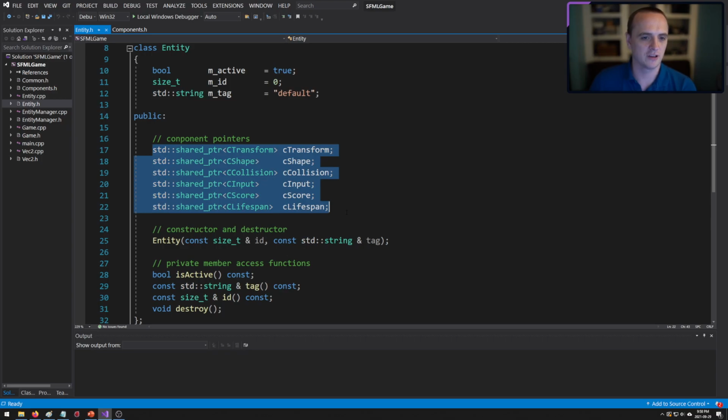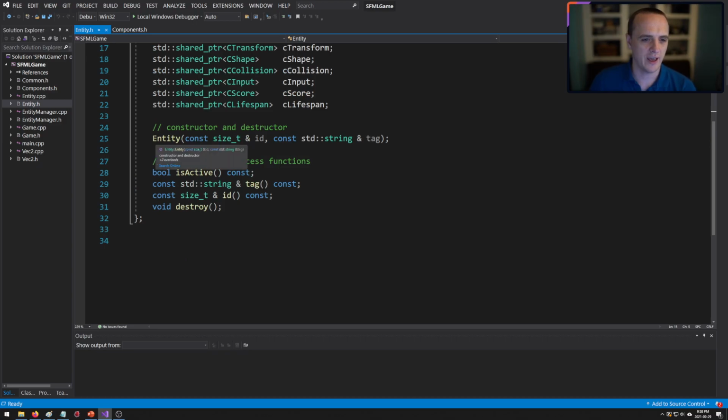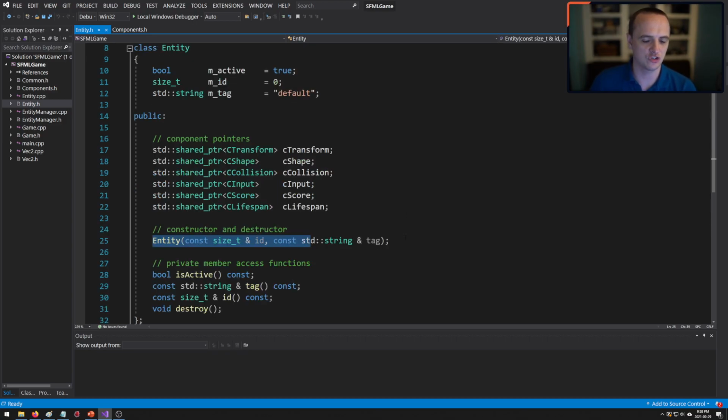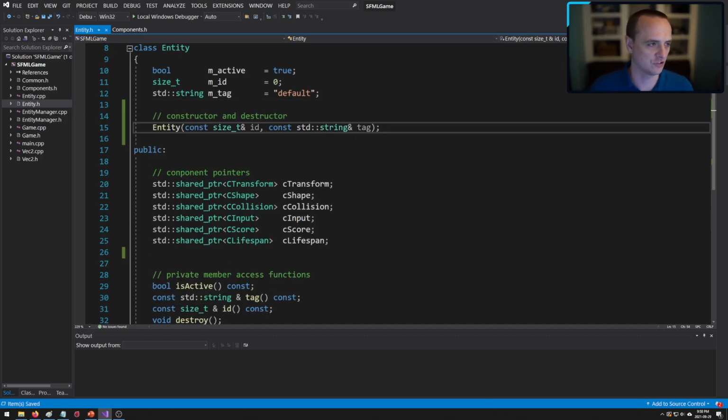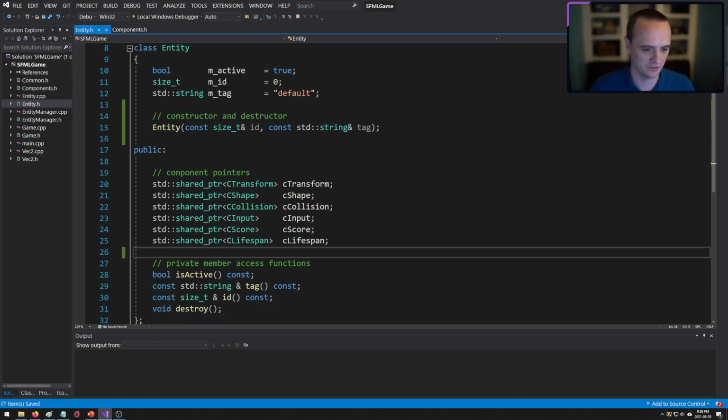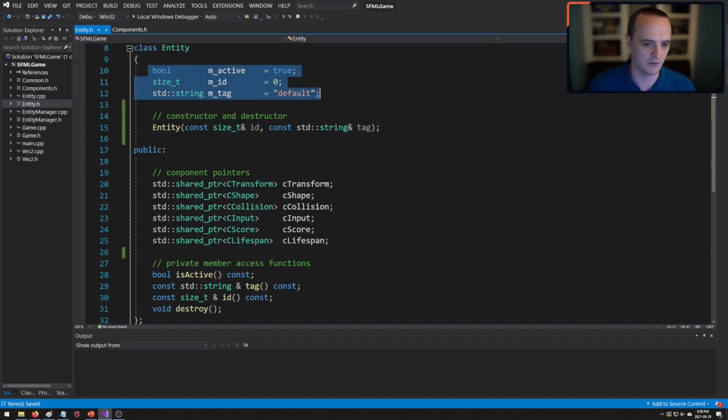We're going to have the public pointers or shared pointers to transforms. We're going to have this entity constructor. Oops. That is supposed to be a private constructor. It's a private constructor so that we can't accidentally create any entities on our own. So it's good that I went over this in class. And then we're going to have the access functions to the private member variables, right? So we're going to have isActive, which reads from active. You're going to be able to get the tag. You're going to be able to get the ID. And you're also going to be able to destroy the object by calling destroy.